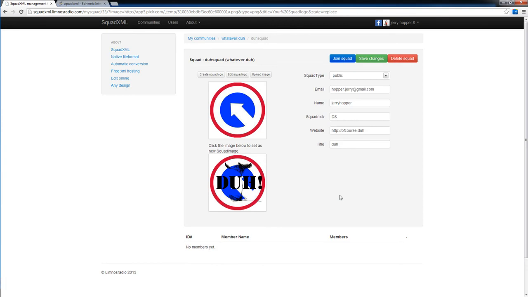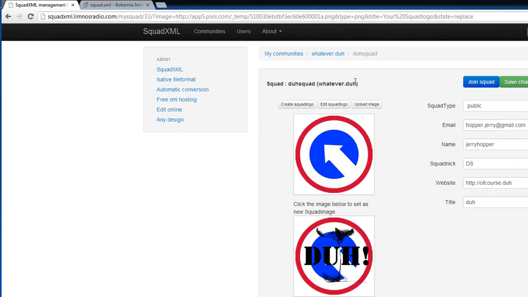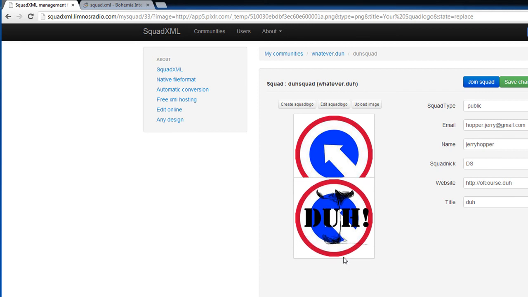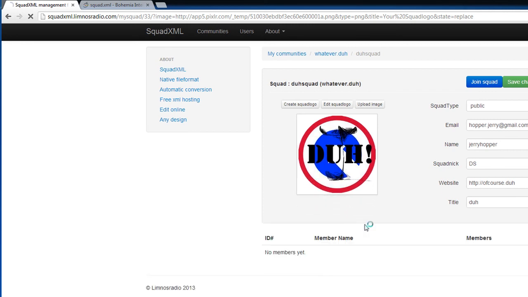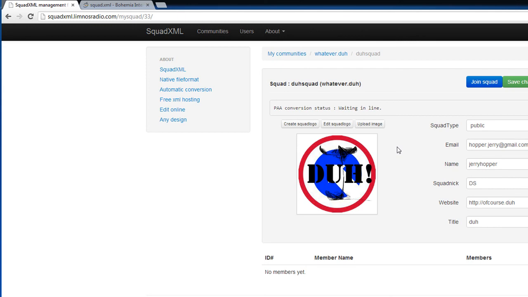And now it's saving. As you can see on the top, the queue information, the PAA conversion status is gone. This means your squad logo is actually converted. Well, now we have the edited logo. And I'm quite happy with it, and let's choose this. So here we have the squad.